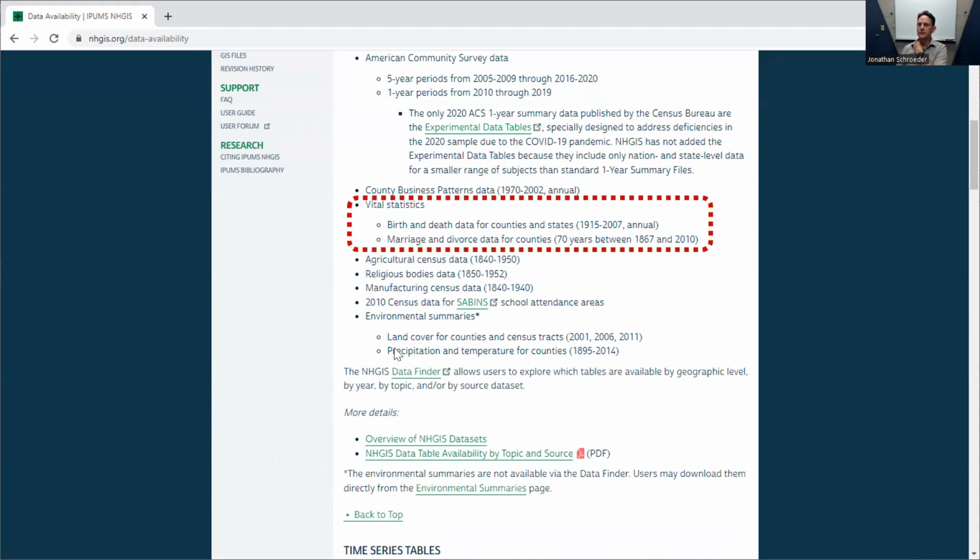A couple things that I think might be most relevant to the City Match audience is that we also have some vital stats data through 2007, not super recent, but it does include birth and death data by county and some marriage and divorce data up to 2010, down to the county level.